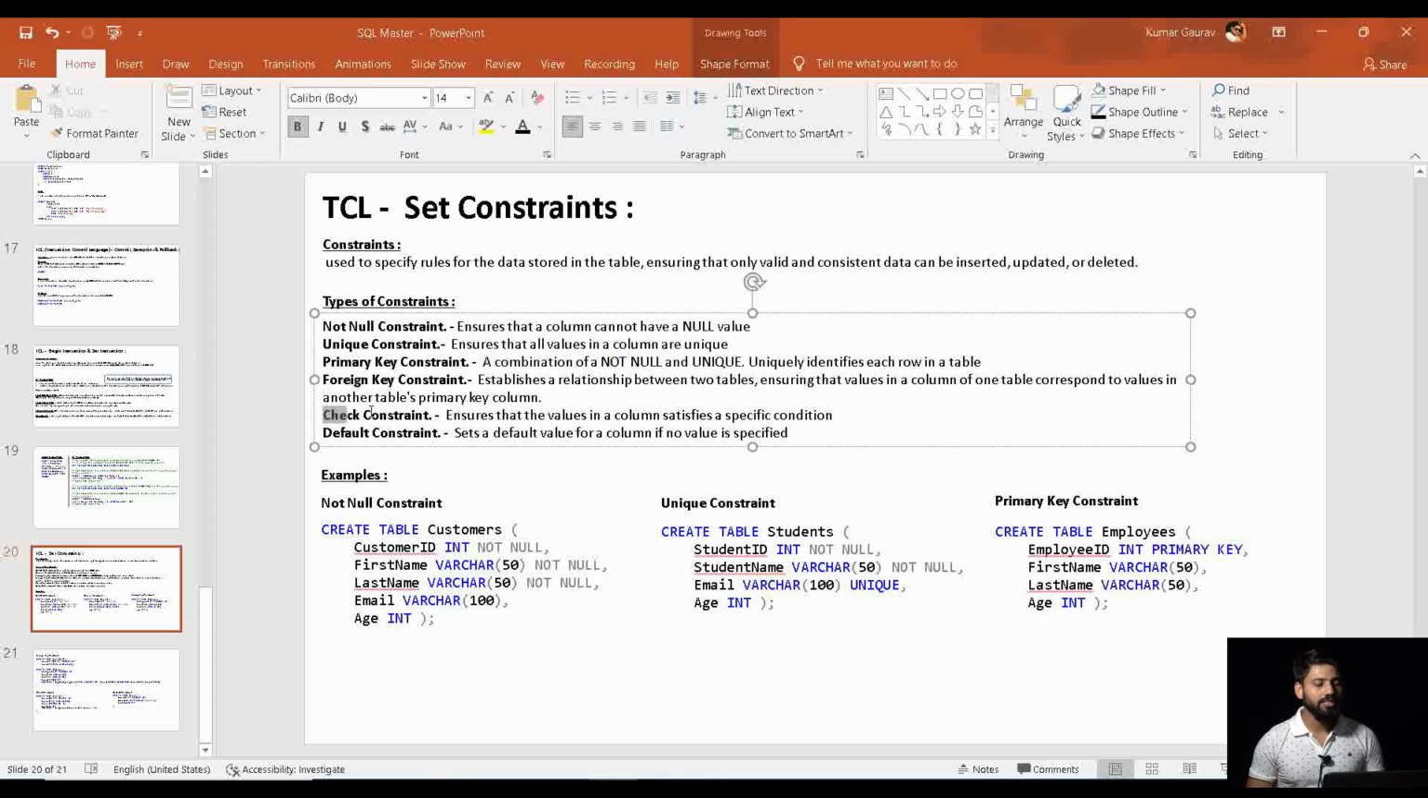After that, we have the check constraint. If you are going to put in some data, and you want to apply some check over it, then only will it be inserted into that column.